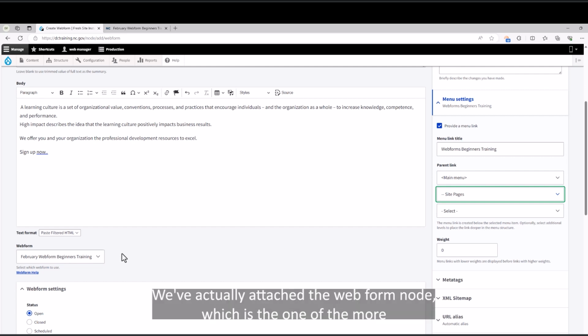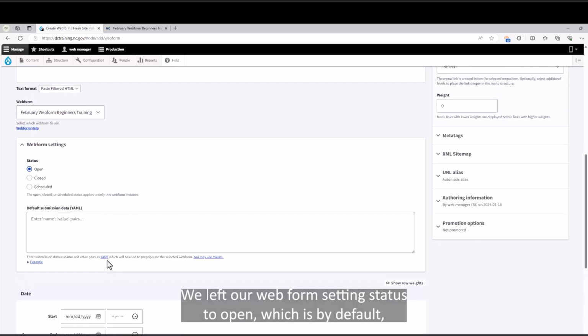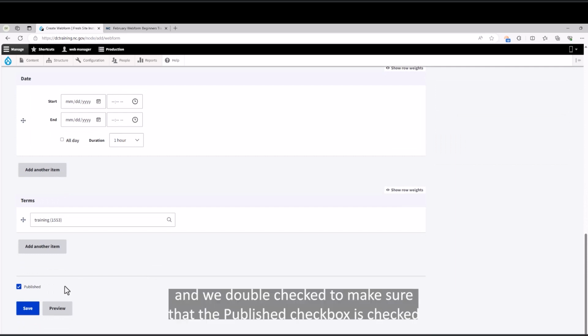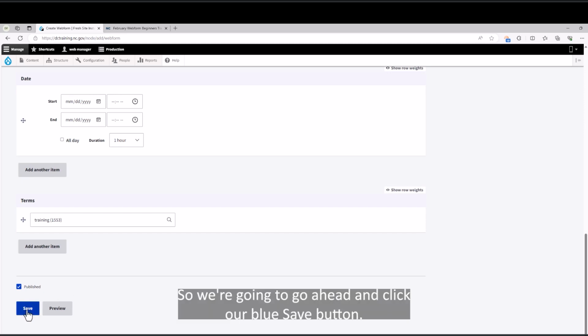Over to the left, we've actually attached the web form node, which is one of the more important aspects of this tutorial. We left our web form setting status to open, which is the default. And we're double checking to make sure that the published checkbox is checked. And that's it. So we're going to go ahead and click our blue save button.